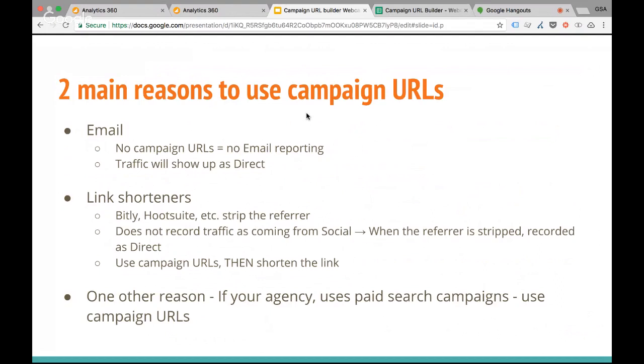So DAP team advises you to use campaign URLs on the link, so mysite.gov, question mark, and then the UTM source, campaign, and medium values, then shorten that link so that the campaign URLs are able to fire and tell Google where the traffic's coming from.